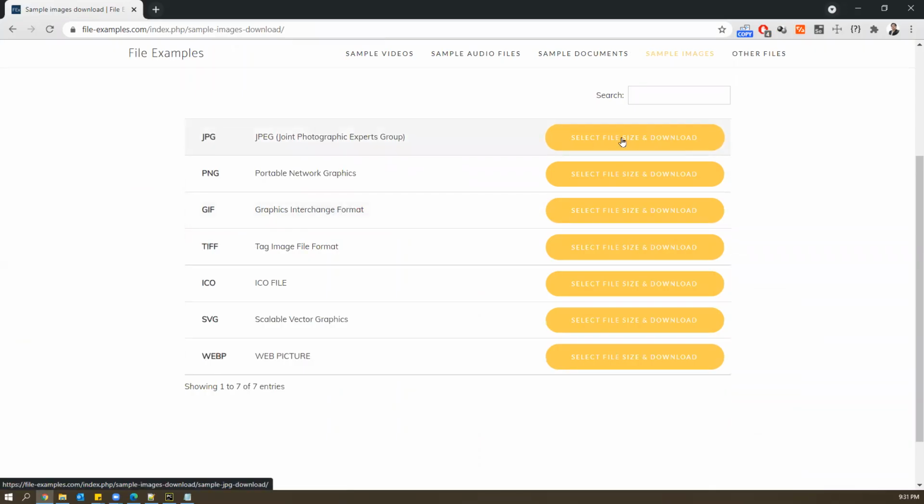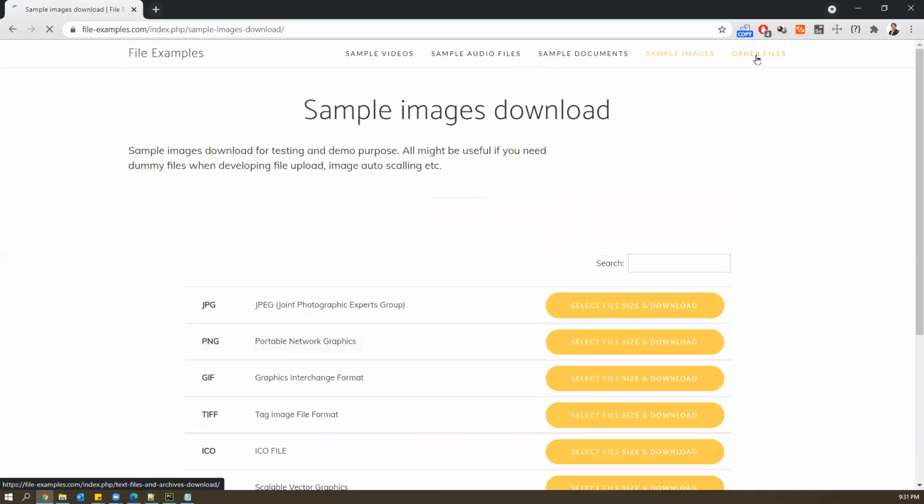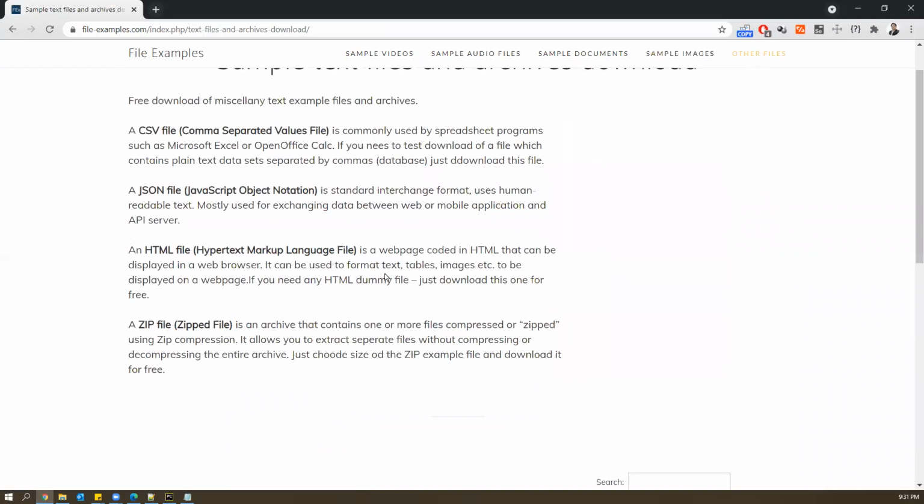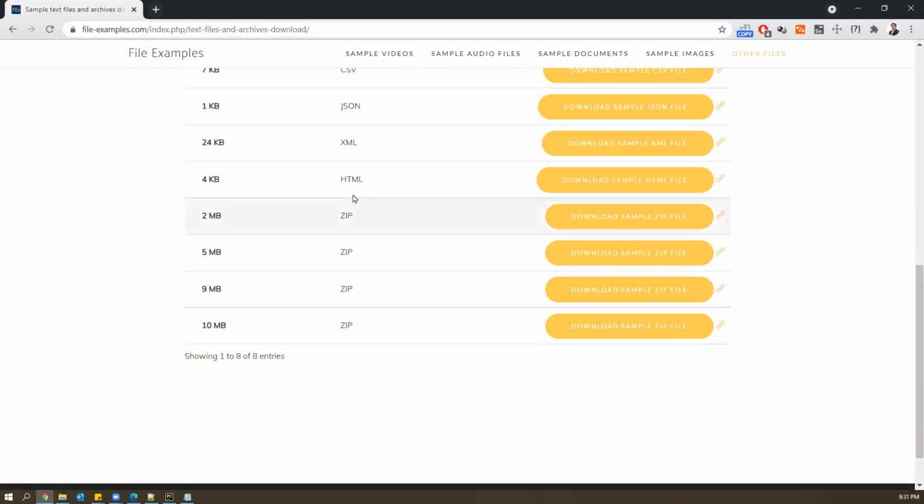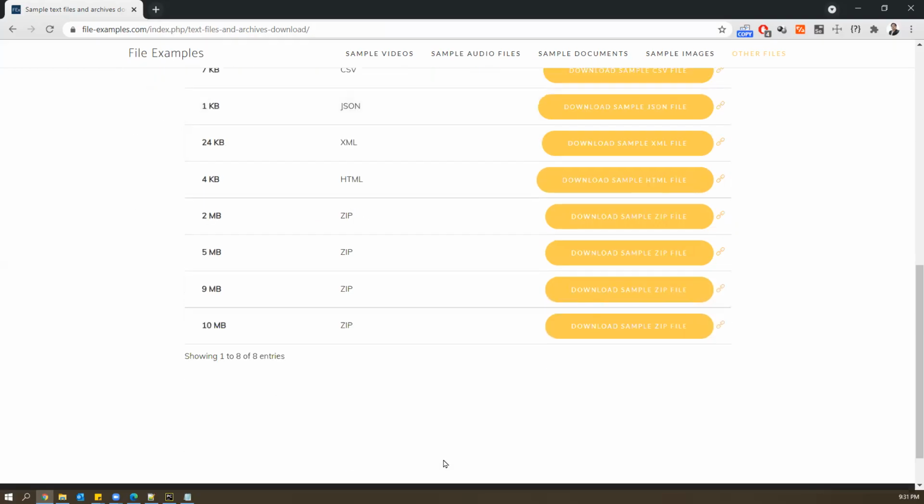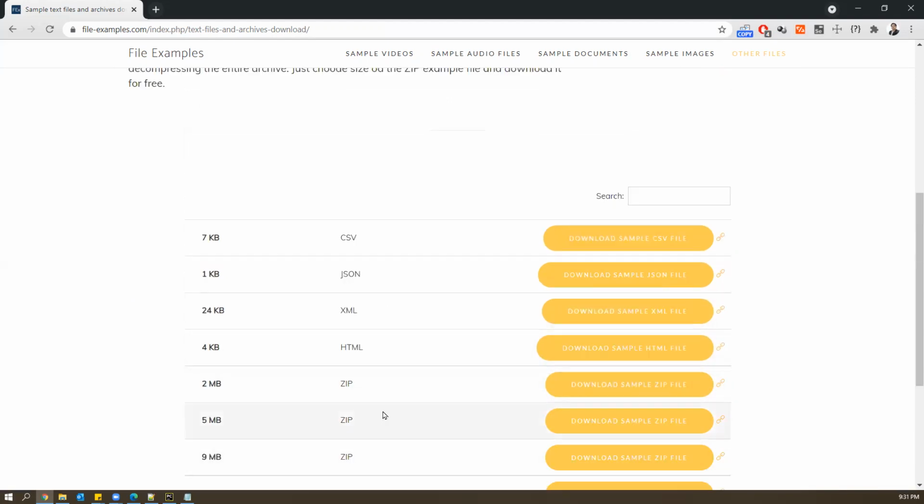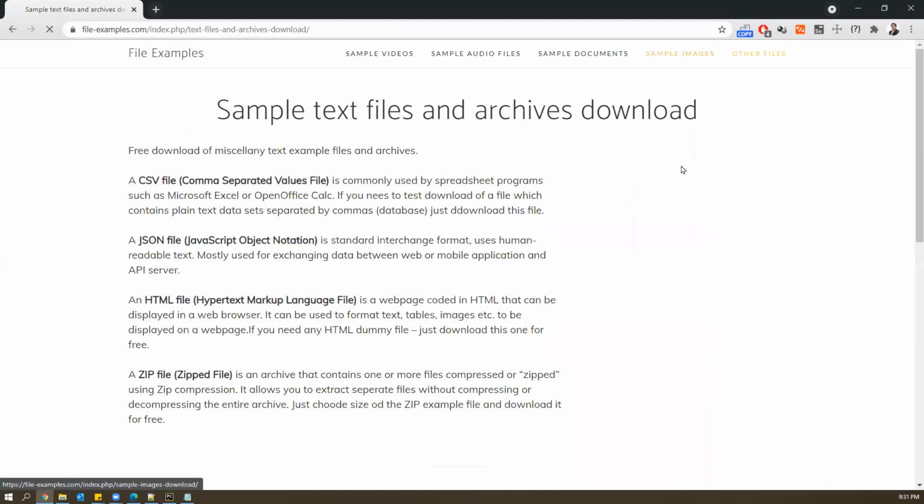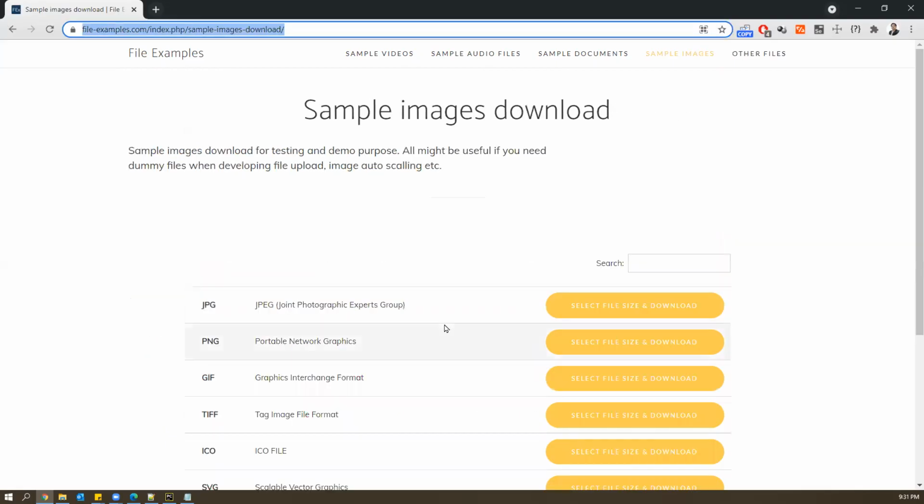But if I take a huge size image, again, it takes a lot of time. And if I go to other files, there are different files there. You can see zip file, HTML file, JSON file. You can try to download any of the files, and that is up to you which file you want to download. So you can just go to the sample image file and try. So I'll give the link.